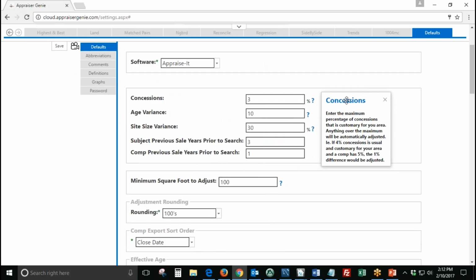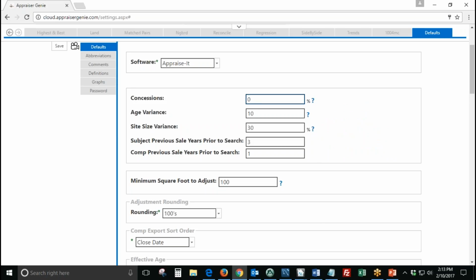And as you see, Genie is wanting you to enter the maximum percentage of concessions that's customary for your area. Anything over the maximum will automatically be adjusted. So for example, I have a 3 here, which indicates percentage. That's my maximum customary percentage. Anything reported over that, such as 5, it would only adjust for the difference of 1. So that's how that works. If your MLS doesn't report concessions or it just varies too much, you can put a 0 there and we'll just adjust for all concessions that are reported. So I'm going to put a 3.